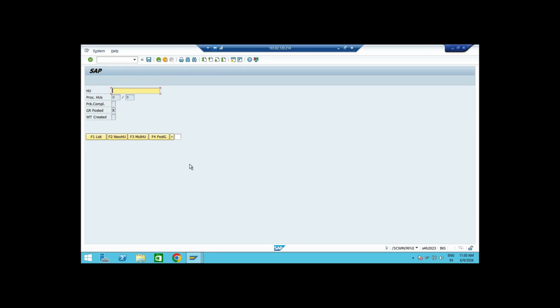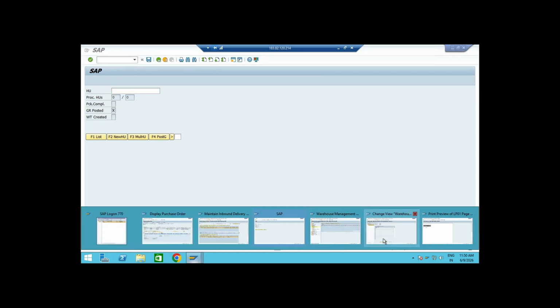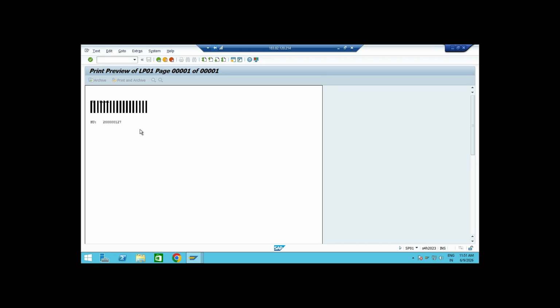So once you create all the pallets from RFUI, the system generates the spool and prints these documents. You will get those prints and stick them on the pallets. After that, you click on unload, then you perform GR, and then you can create a warehouse task. Everything from the RF only.